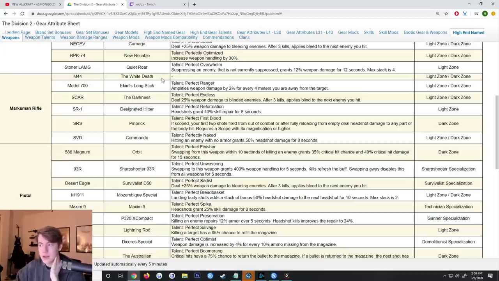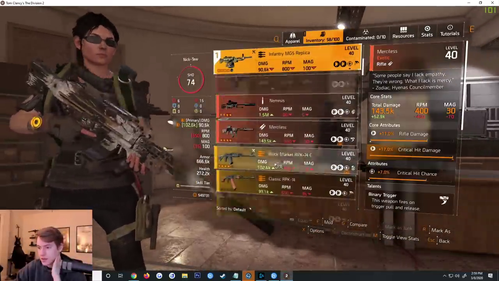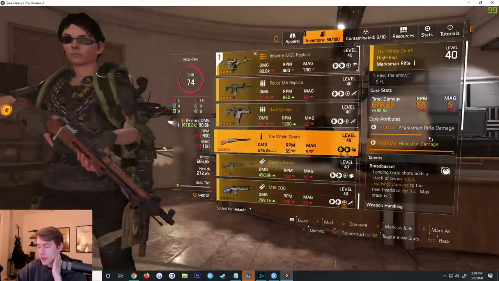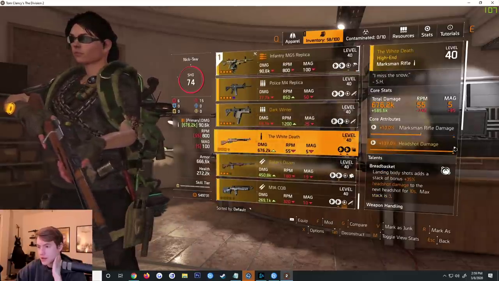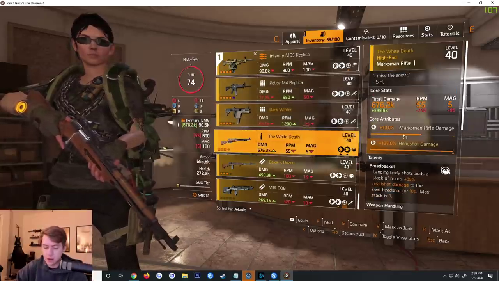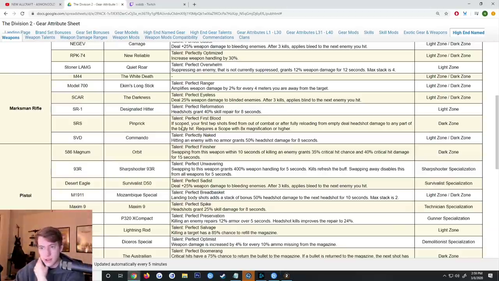The M44, the White Death, does not have a specific talent on it. You can actually roll the talent, but it comes with a base headshot modifier of, I believe, like 27% higher. I have one, and it is 137%. I can actually just show you. It has 137% headshot damage, and you can see that it's named there. I don't have a normal one, but normally I think that it caps out at 110, so much higher headshot damage there.